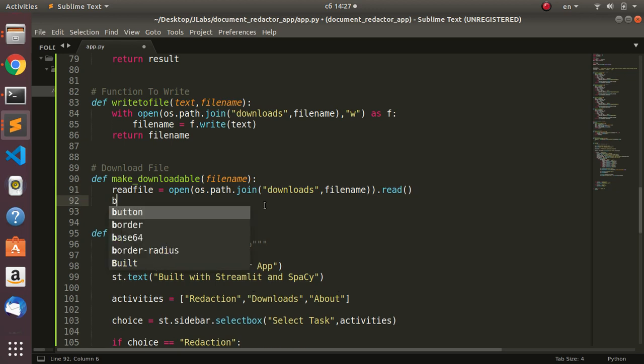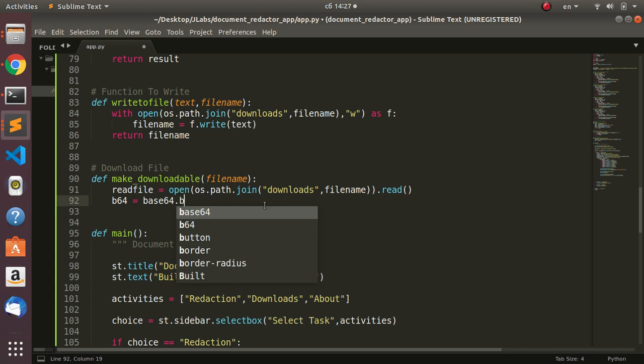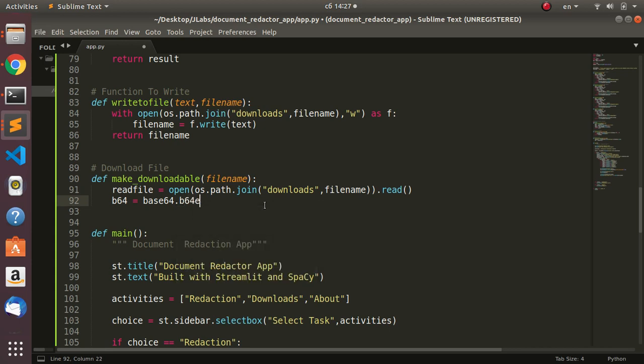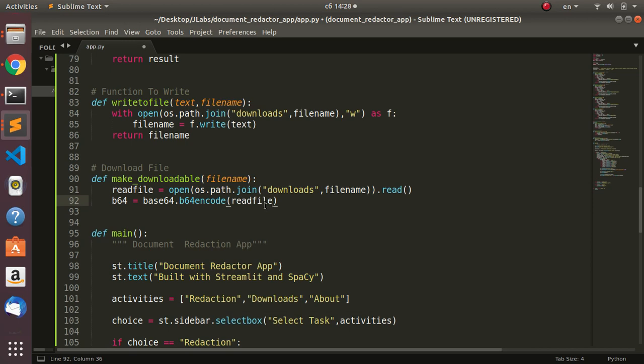So it's going to be b64. This can be any name, and then it's going to be base64.b64encode. We're going to pass in our read file, the file that you have opened. Then we're going to encode and decode it, right? So .encode and then .decode. Perfect. So this is part of it. We are reading the file and then we are encoding it. Then we're going to decode it, right? So this is all together like this. Then we're going to decode the file.